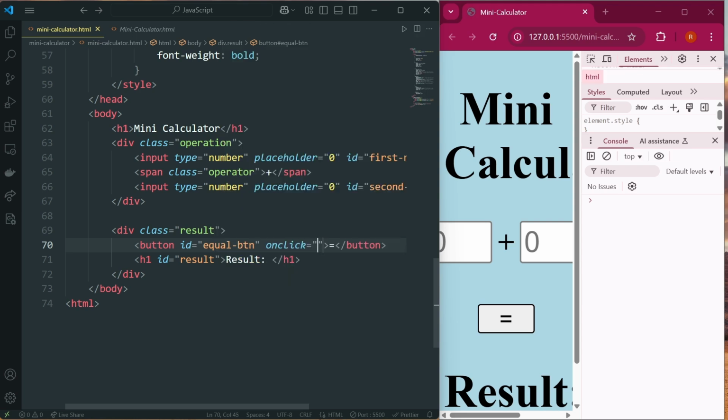Okay, so this is going to be our event listener. This is constantly checking if a certain event is happening, okay? It's listening for that event. And the event that we're going to listen for here is clicking the button. So that's why it's called onclick, okay? And inside of these quotation marks, I'm going to call the function that's going to be my event handler, okay?